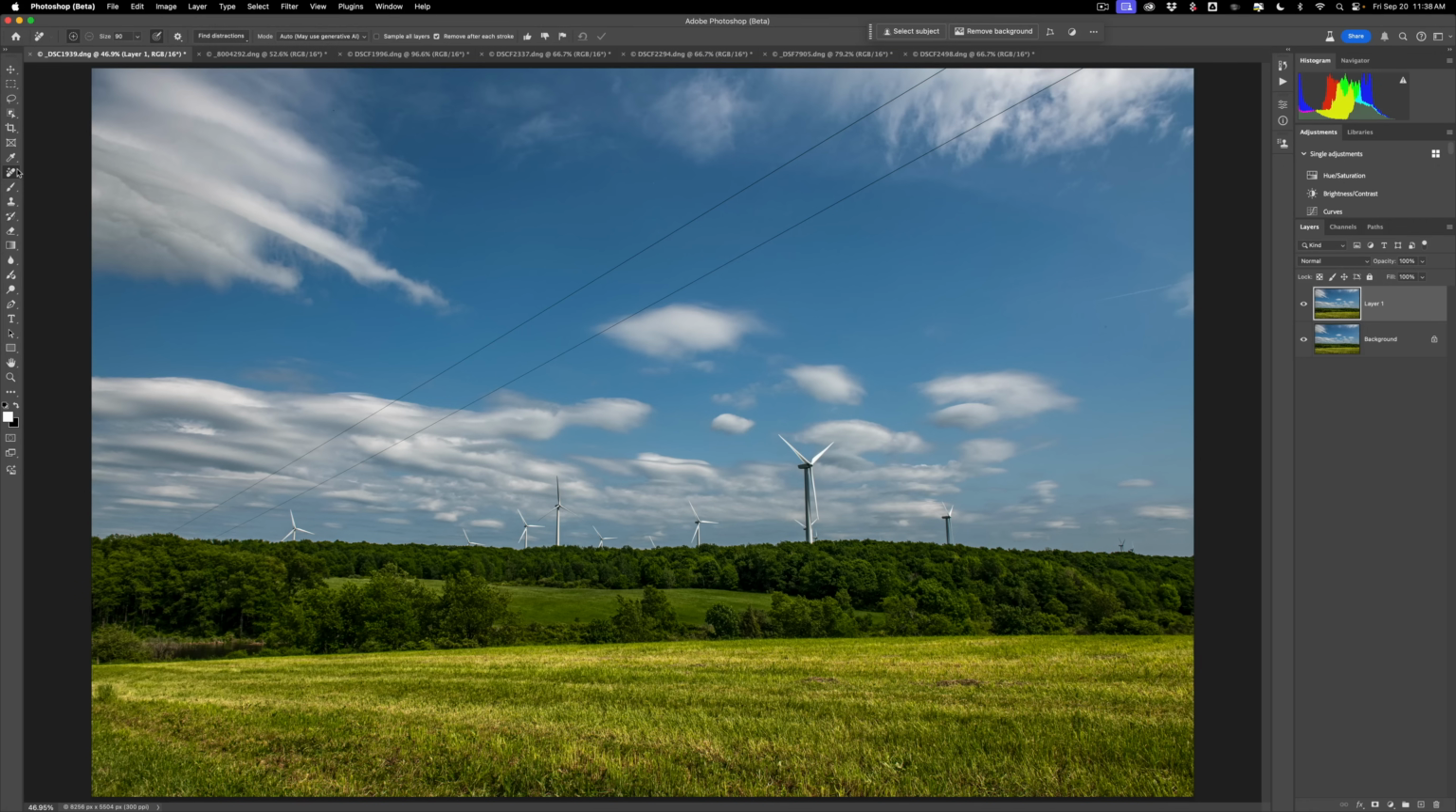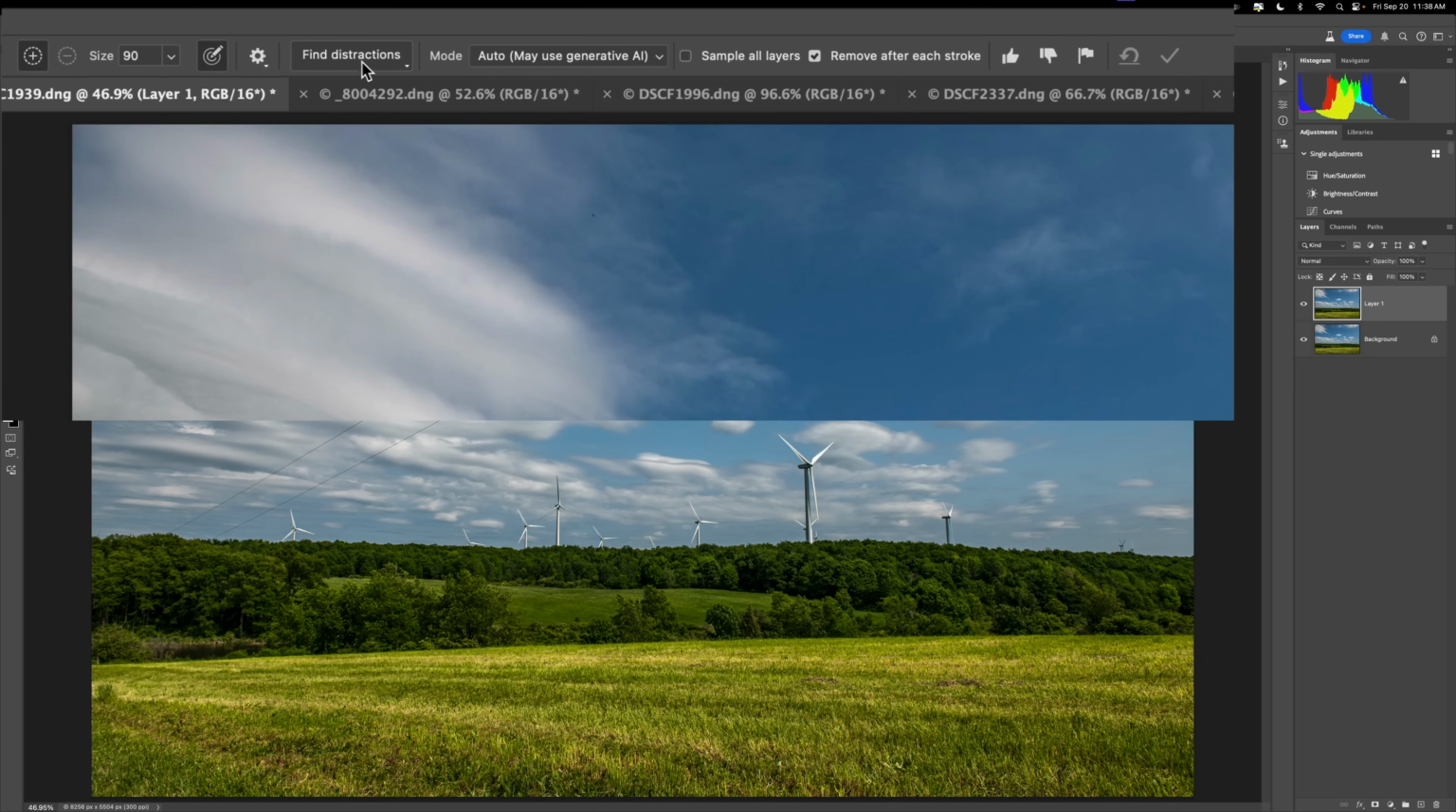Now with this tool active, you'll notice at the top there's a button, Find Distractions. And with that button, you could find wires and cables. And that's a one-click removal. I'll click on that and it will automatically find the cables and remove them. You also could remove people. Now that is editable. So if it finds a person that you don't want removed, you could edit it so it won't remove that person. Or if it didn't find a person that you do want removed, you could edit it so it will remove that person.